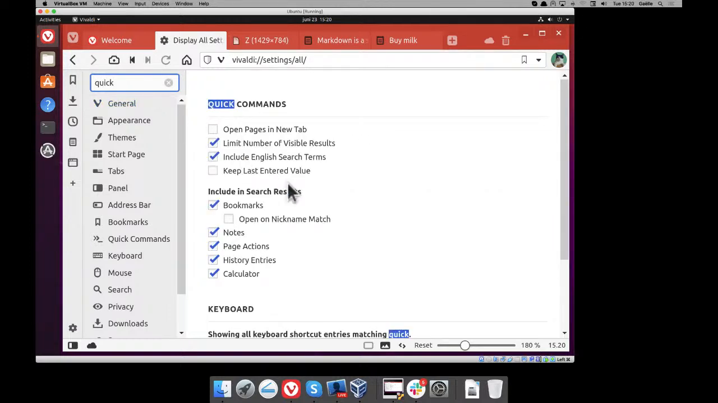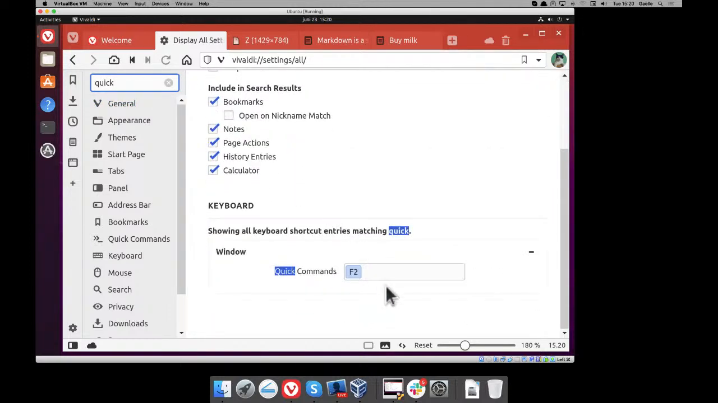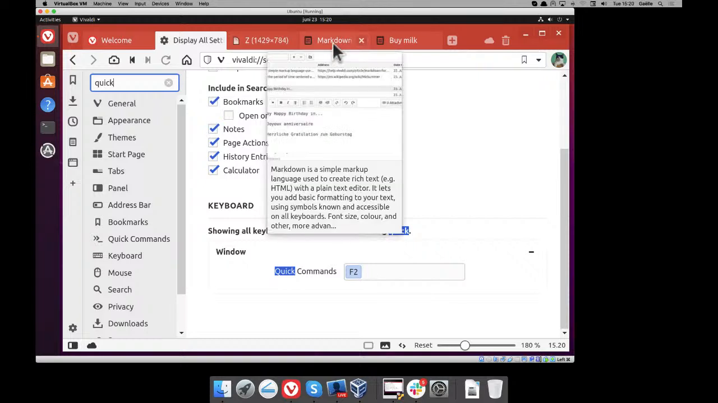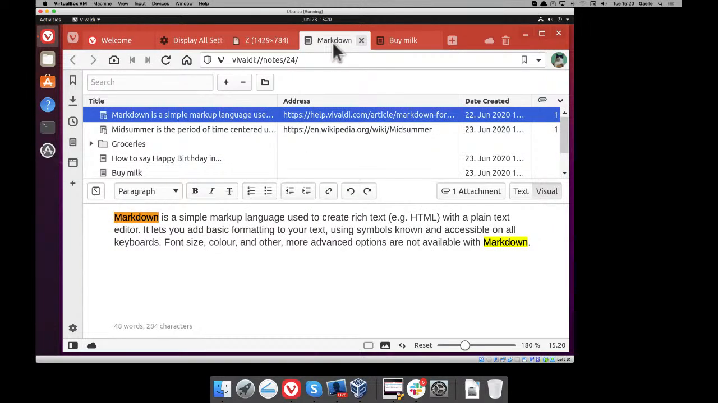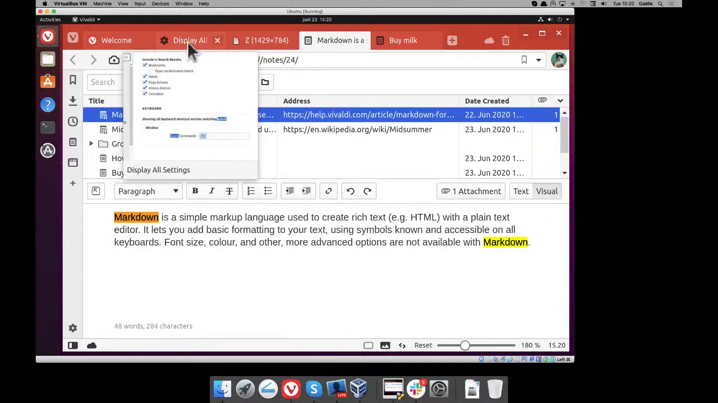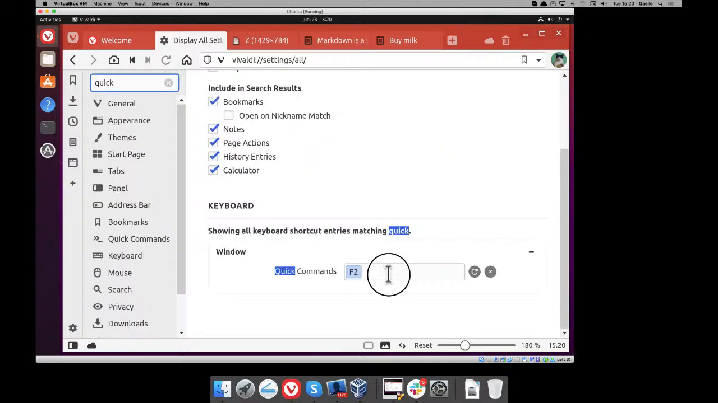Okay, let me check the keyboard settings and I'll change that to F2. But F2 is not working for me. That's a problem, because we're using a virtual machine to show you this demo. Yeah, I won't be able to show that one.